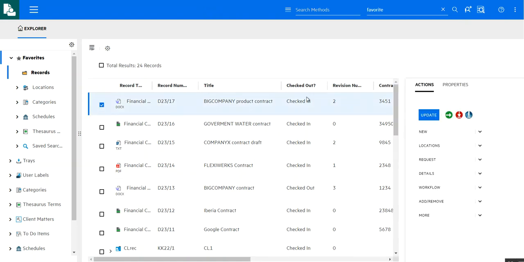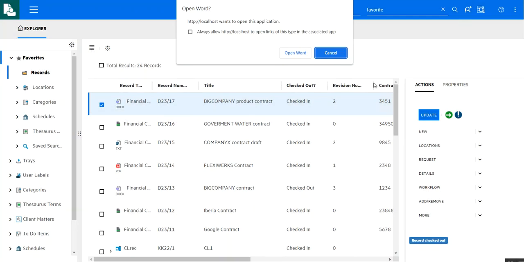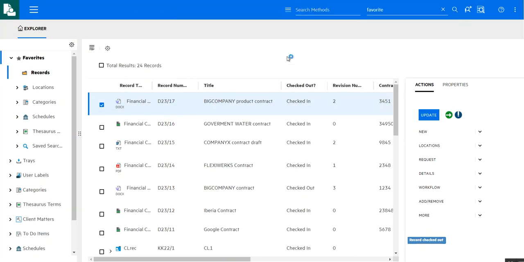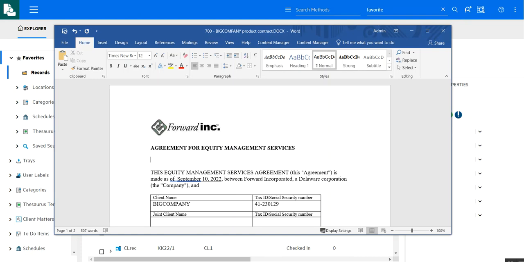Let's use the new feature, which is this WebDAV icon here, to check it out and edit it without ever leaving the web UI. Because it's a Word document, it's asking me to open Word. This opens up my big company contract in Word. You can see up here I've got the Content Manager integration. Now let's add a new clause, for example. So let's say that there's some new information that I want to input into this contract, nice and visible.